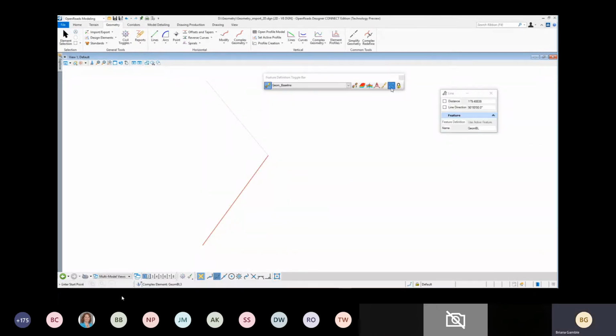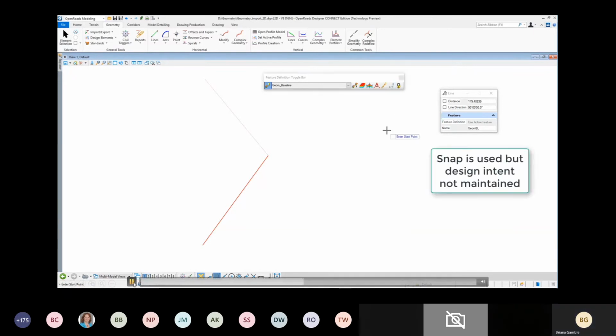And now you see here, it has snapped to an existing line. This existing line had no smart information associated with it. It was a CAD element, or excuse me, just a line. I want to show you how now this line gets associated with the alignment utilizing the snap command.